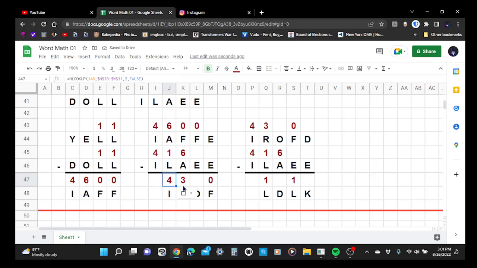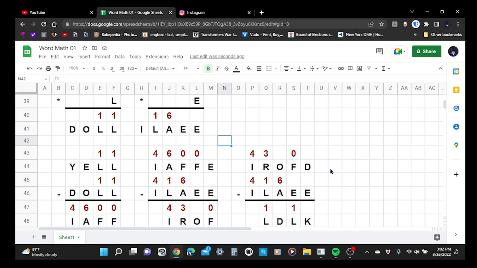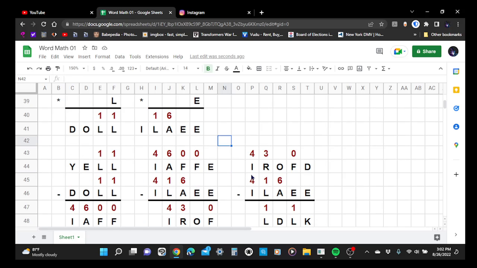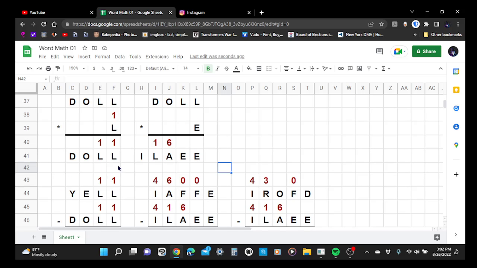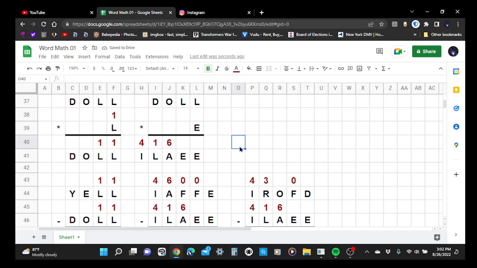Seems I missed a function over here, so I just paste it, copy. So we didn't find E. What we have is F, L, blank, R, blank, blank, A. 7, 8, 9. We still didn't find clues. Oh, and I also didn't paste this either. Sometimes I make mistakes like that.